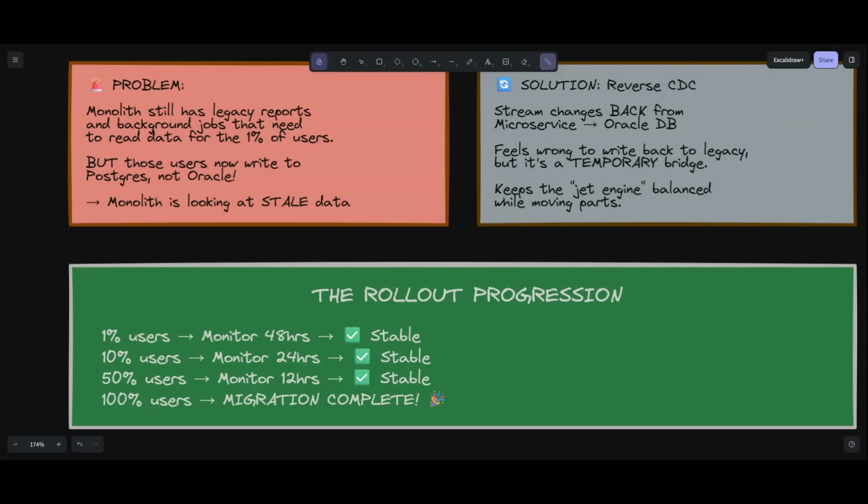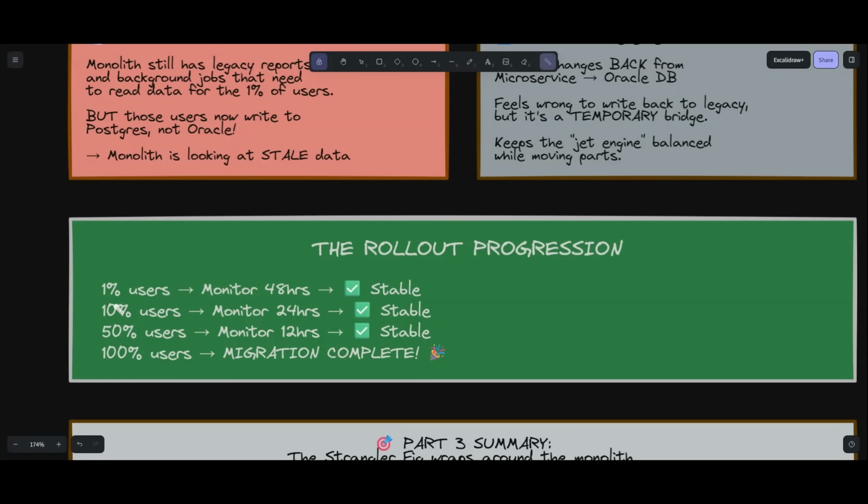You might need a reverse CDC pipeline. You stream changes back from the microservice to the Oracle DB. It feels wrong to write back to the legacy system, but it's a temporary bridge. It keeps the jet engine balanced while you're moving parts. Once you're at 1% and it's stable, you go to 10%, then 50%, then 100%.